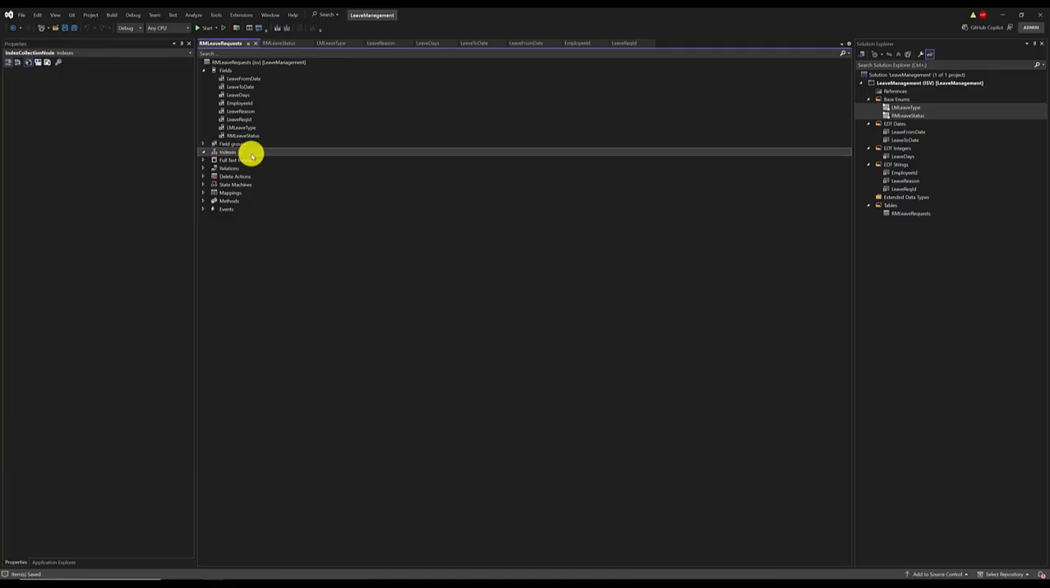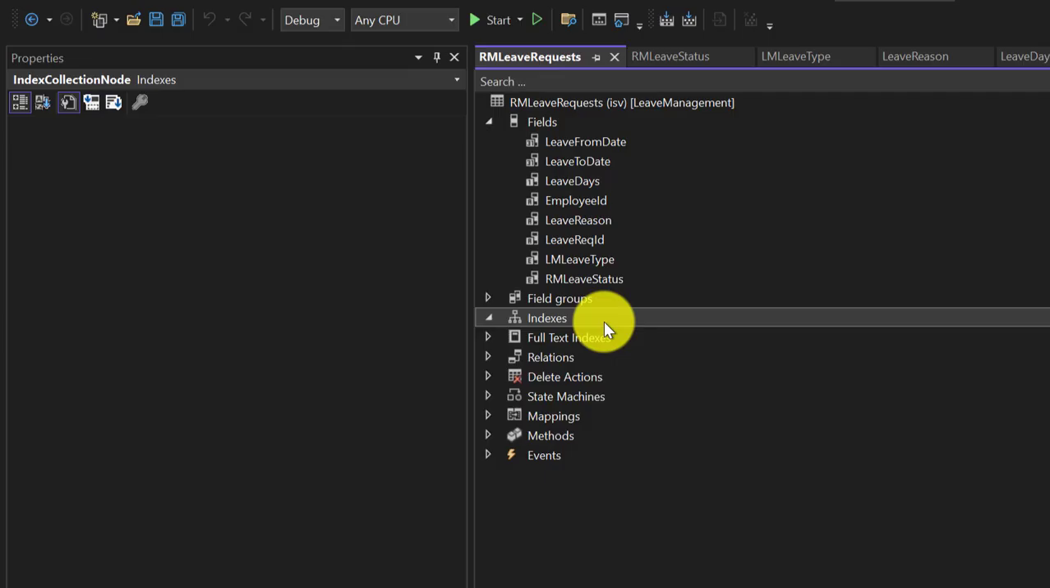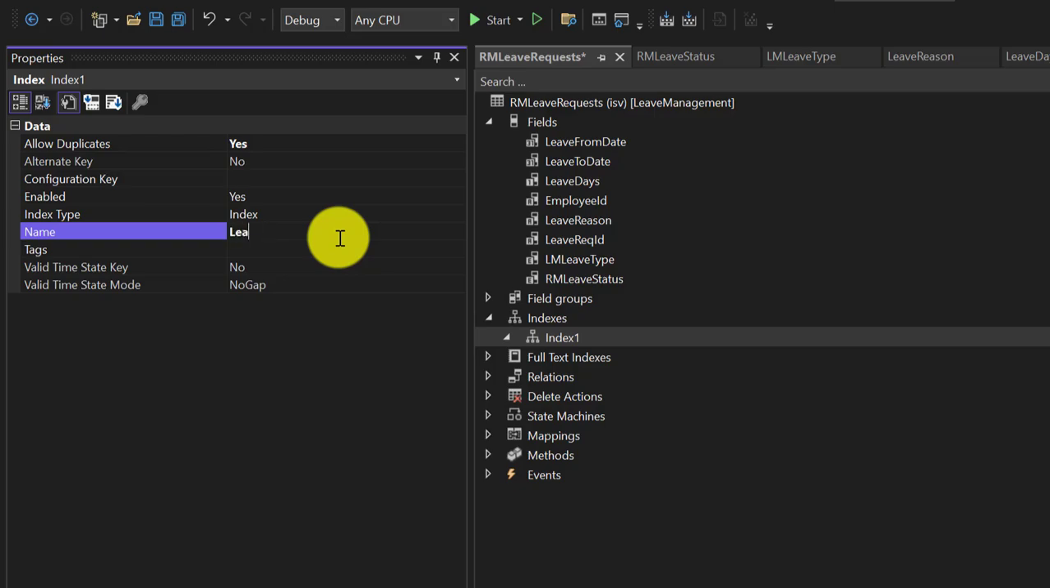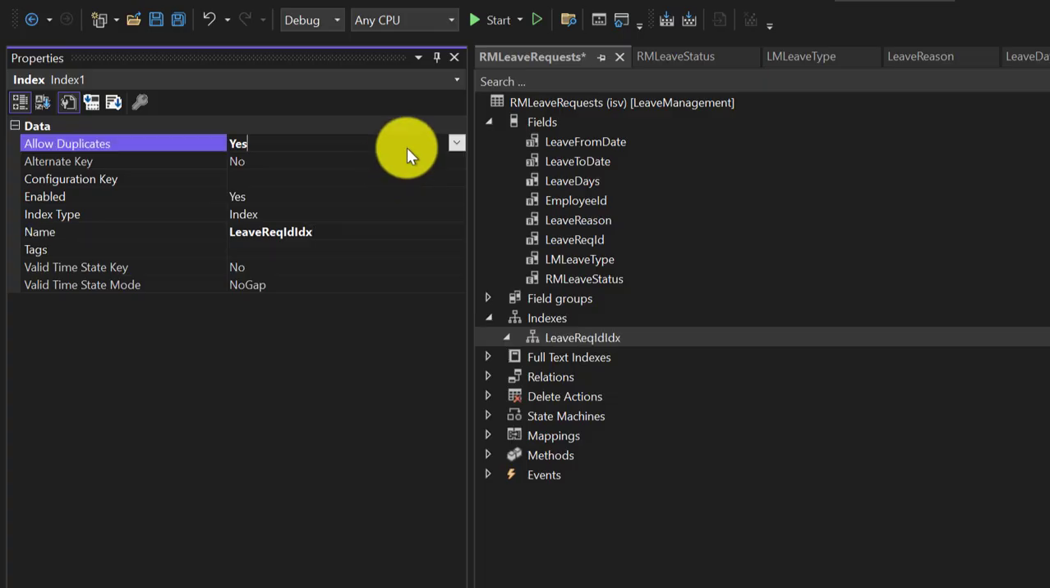To do this, open the leave requests table and expand the indexes node. Right-click on indexes and select New, then Index. Rename the index to something meaningful, for example leave request ID IDX. Now select the index and go to its properties. Set the Allow Duplicates property to No, because leave request ID should be unique.